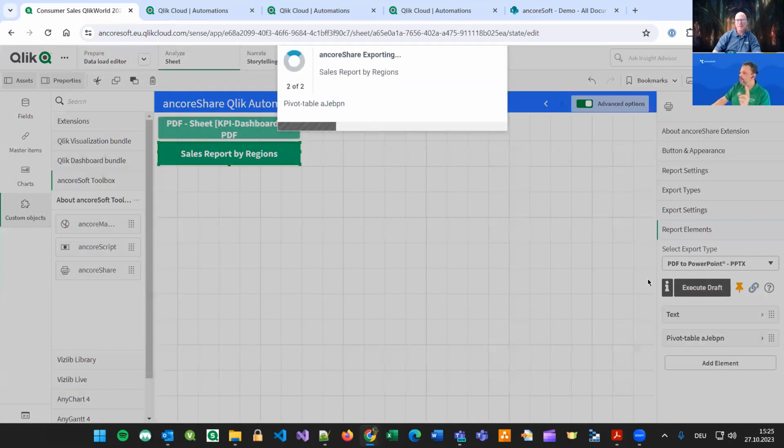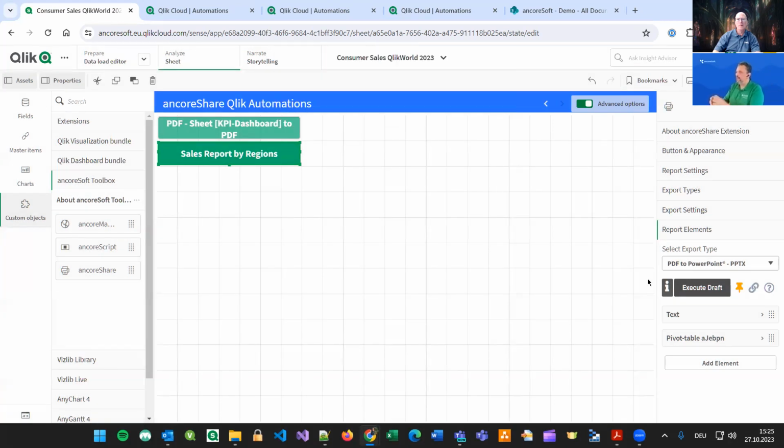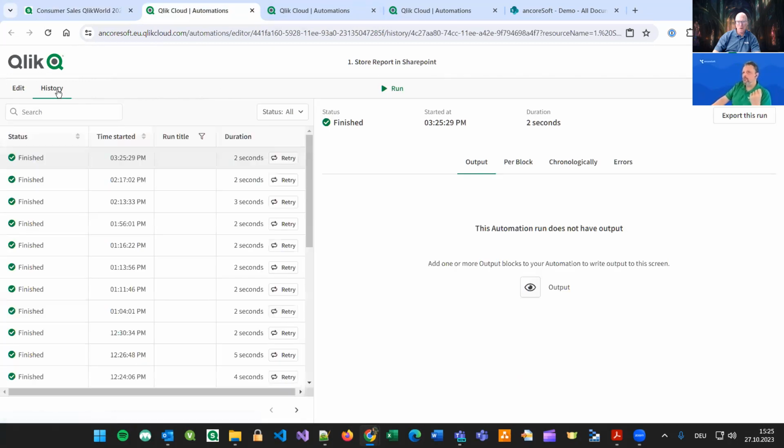I click on my execute, and what it does is now it creates the same pivot table, but instead of putting it in a PDF, it converted automatically to a PowerPoint, first step. And after the PowerPoint conversion, it sent it to the Qlik automation, and the Qlik automation stored it on our SharePoint. And that is shown here in the upper right with, hey, it is automatically executed. If I want to check, did it really work? Click on this guy, go to history, and you see, oh yeah, it does the job in 2 seconds. It's already done. I'm happy.